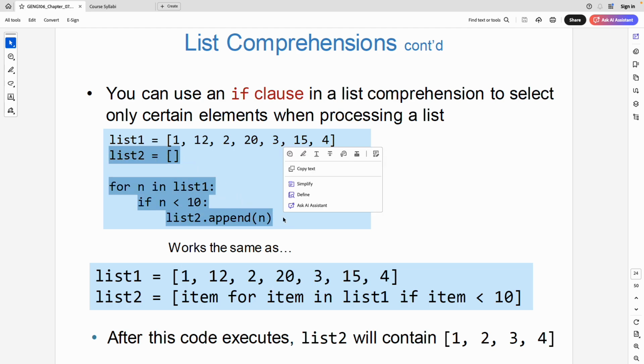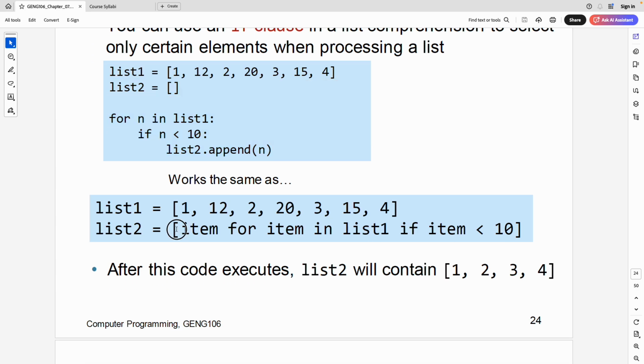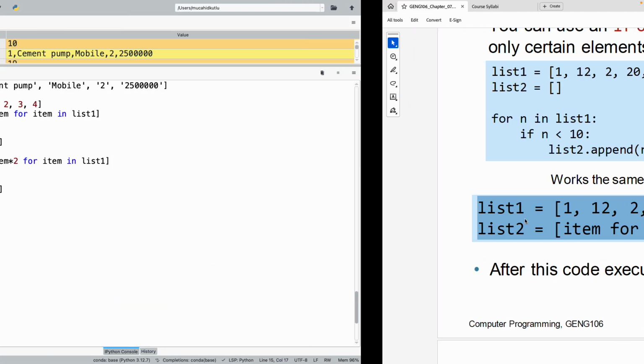But instead of these four lines of code, I will be able to write it in one line with this example. This is a little bit more complicated. This is the resulting expression value, this is the iteration part, and this is the if clause. So for each item in list1, if item is less than 10, put item in list2. So this is what it means. Let me run this code also. Let me copy paste it.